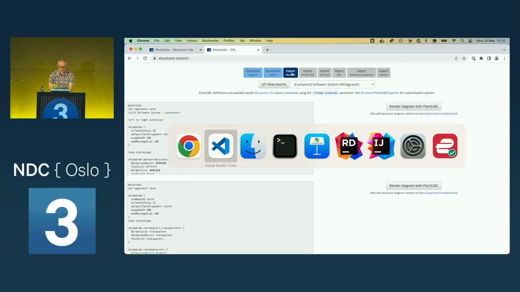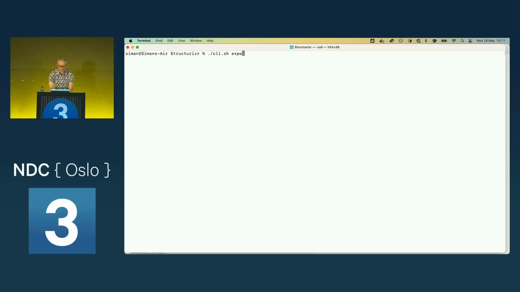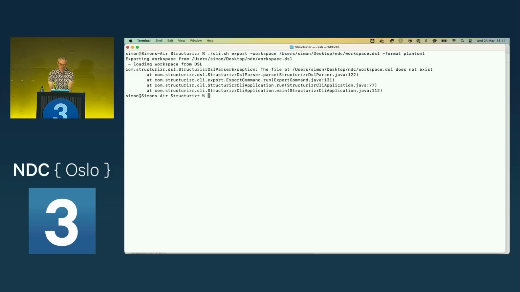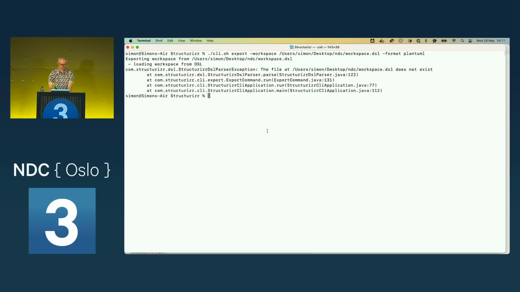So what you can do is you can go to a command line. Let me shut this down. You can say run the CLI. We're going to do an export. The workspace is going to be that file on my desktop, NDC Workspace.dsl, and the format is going to be PlantUML. What have I done? Users, Simon, desktop, NDC Workspace. What have I done? It's there. No, it should work on the young one. I know you love demos.